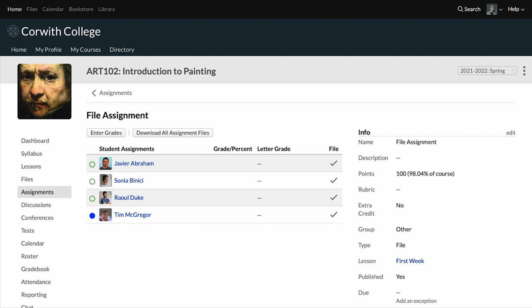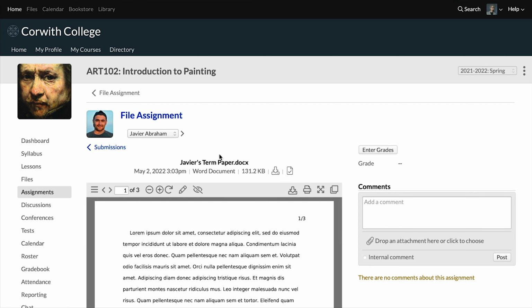Let's hop into one of these assignments here. We'll click the one at the top. You can see that we have a variety of options. We can download this file. I can also open it in a new window if I want, or go into presentation mode for easier reading. But we mentioned annotation. That happens right over here. That little pencil icon lets us annotate.